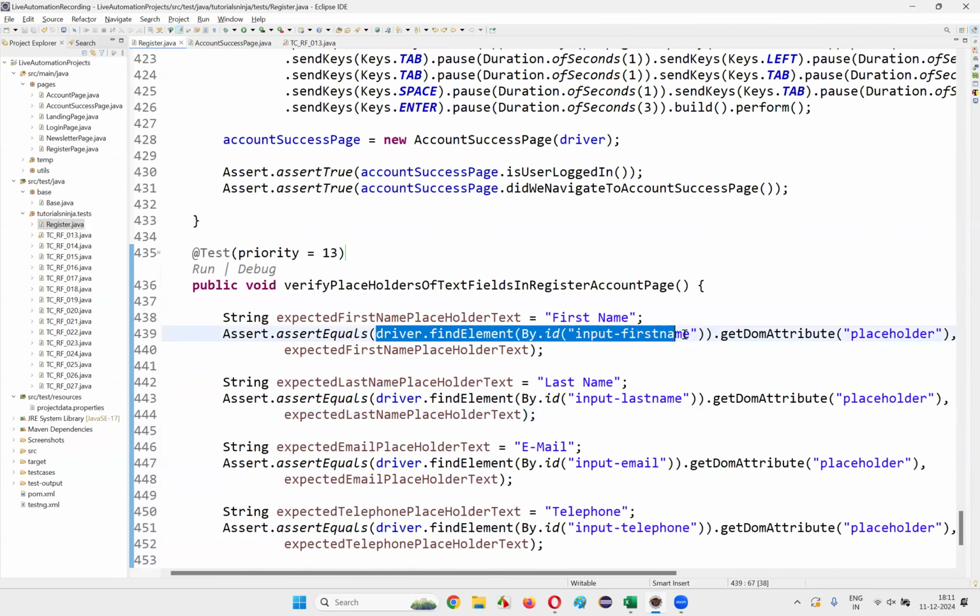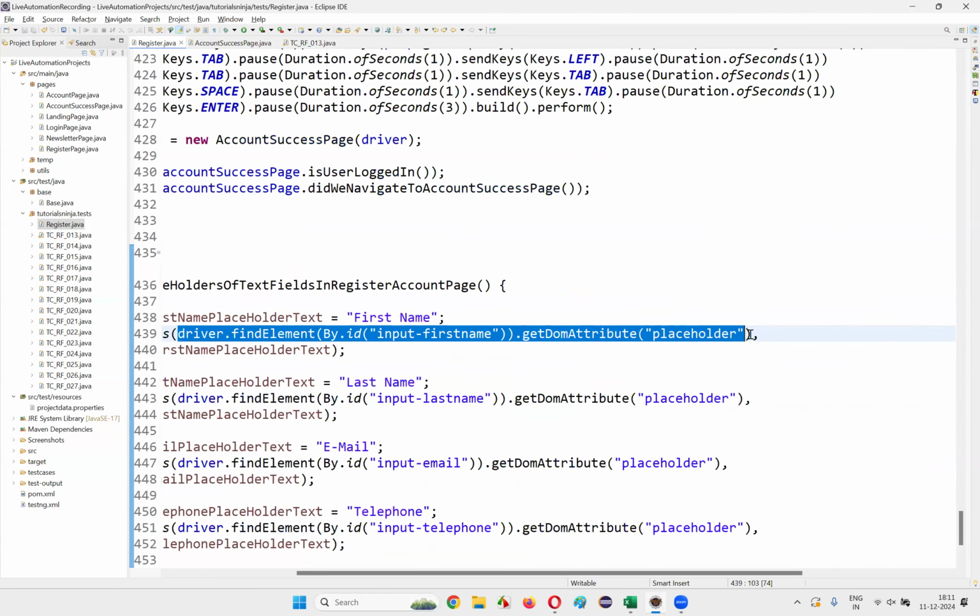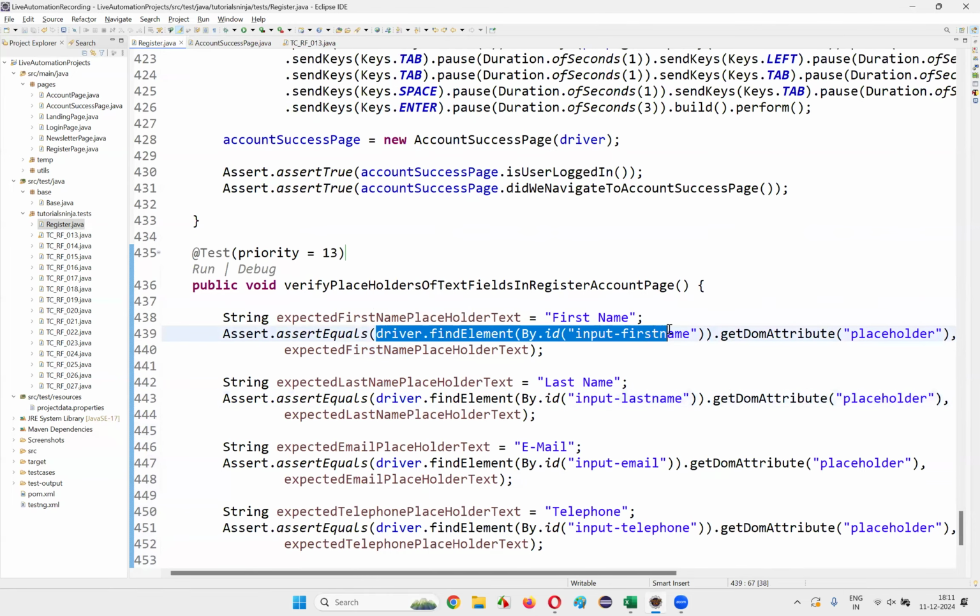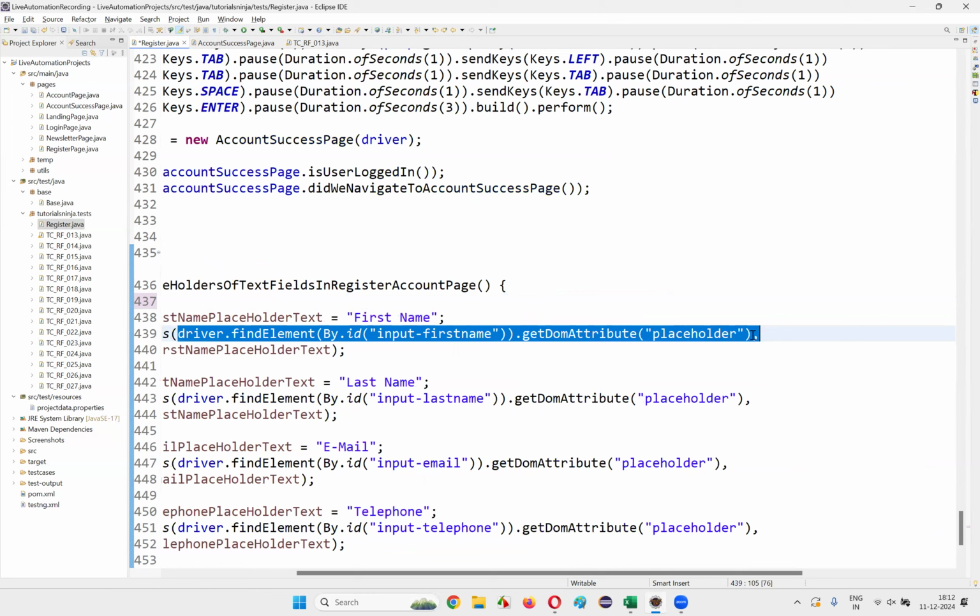Driver dot find element by dot id input first name, get DOM attribute placeholder. Okay, so here driver dot find element by dot id. So where exactly is this particular field? The input first name field. Verify placeholders of text fields in the register account page. So it is only the register account page. So here I need to write down.